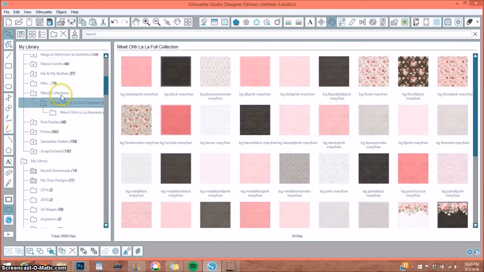But I just want to show you. So I have a file that is my Nitwit Collections, and look at all the different papers that you get. And none of them are the same.